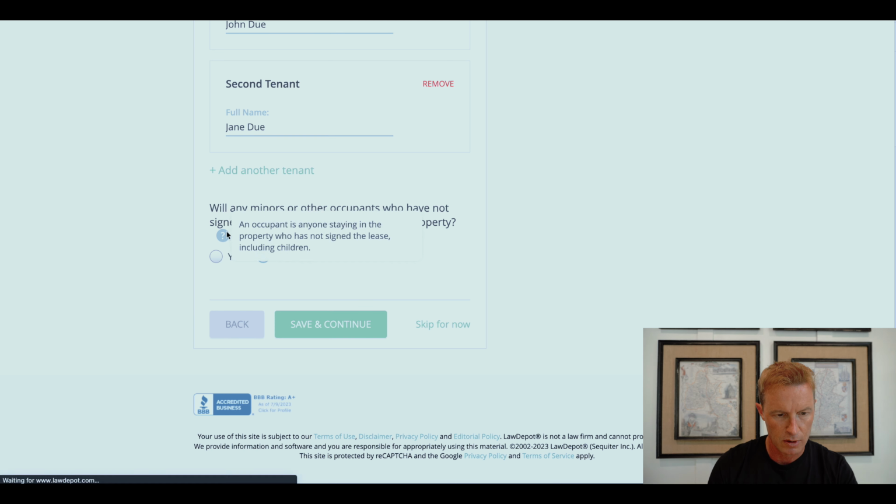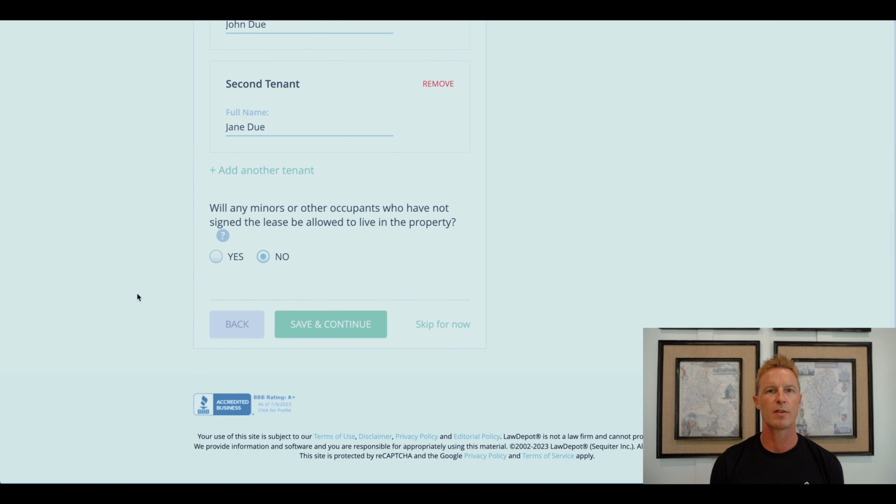Will any minors or other occupants who have not signed the lease be allowed to live in the property? Okay, so if you know they have children, let's identify them. Let's make it very specific in this lease who can live in the property. You do not want a situation where you're leasing it out to John Doe and Jane Doe, and you find out later that their cousin and their cousin's kids and also their own kids and others are living in the property. I would be very specific as to who is living in the property, who has the right to be there.